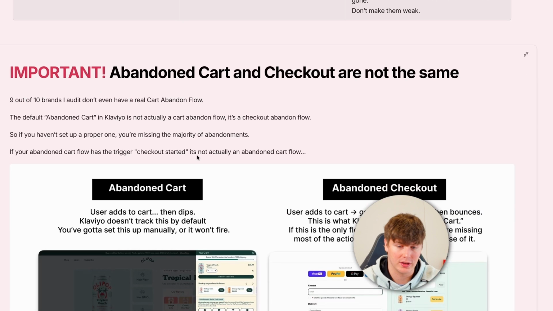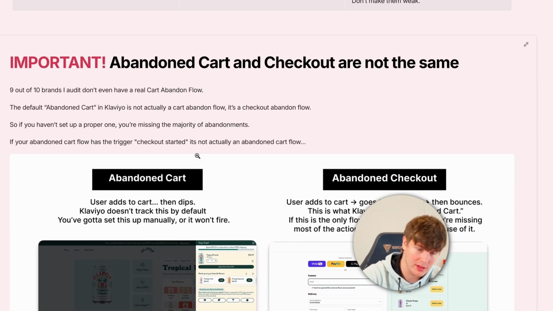Like I said, important. These are 2 different flows. They're not the same. And Klaviyo, by default, at least they used to, it might be a little different now because they do have an added to cart Shopify trigger now, so they might be getting their act together now. But before, they used to kind of trick you into thinking the abandoned cart was the abandoned cart, but it was actually checkout started as the trigger. It was actually abandoned checkout the whole time.